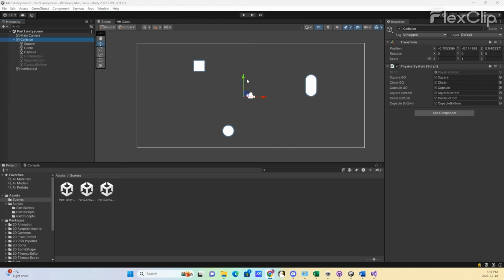Hello, this is my final assignment 2 for math class. This is the first part of the homework, the collision one. I have a square, circle, and a capsule right here. I have my physics system, the collision, where they're all inside.